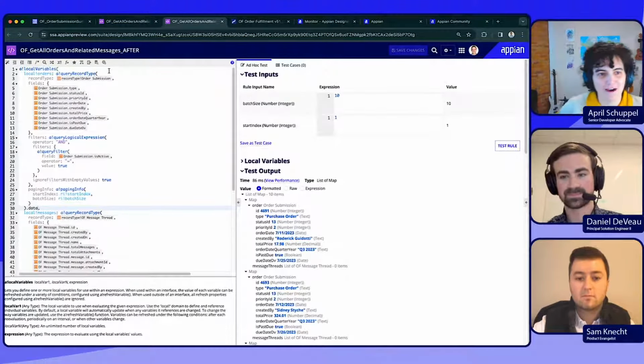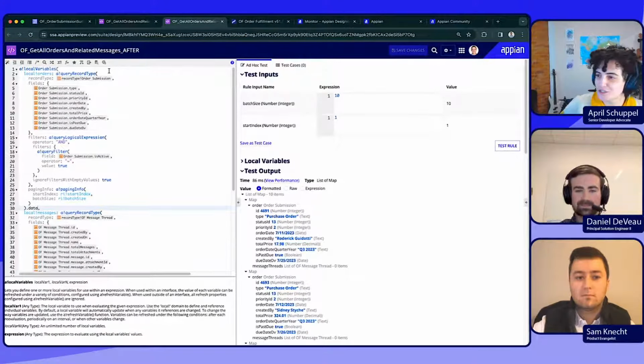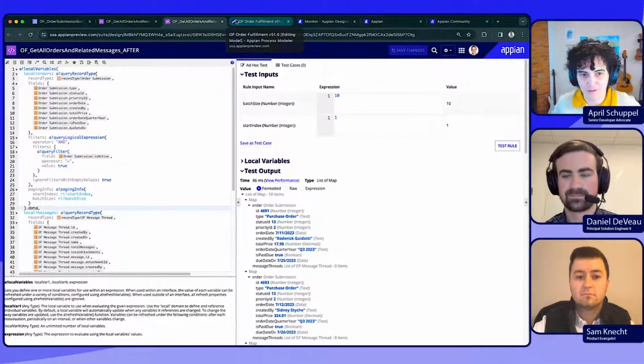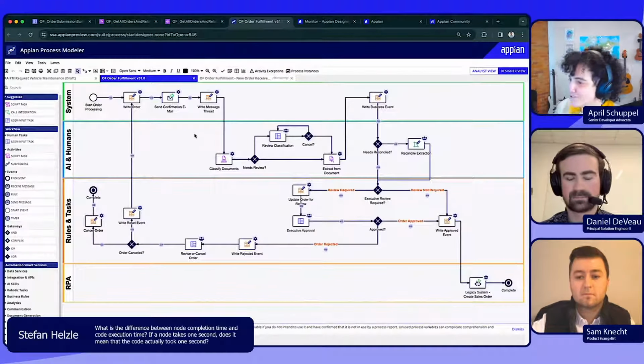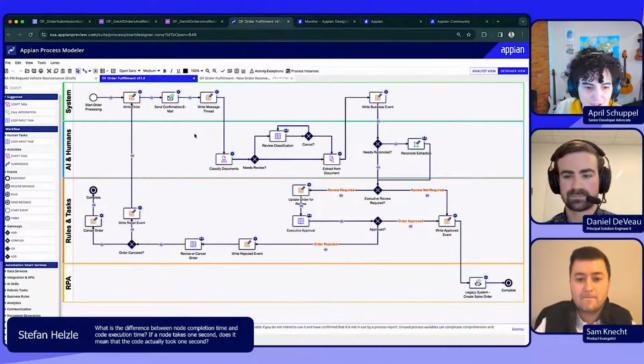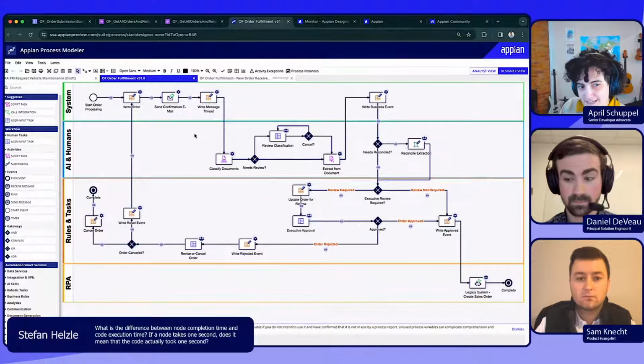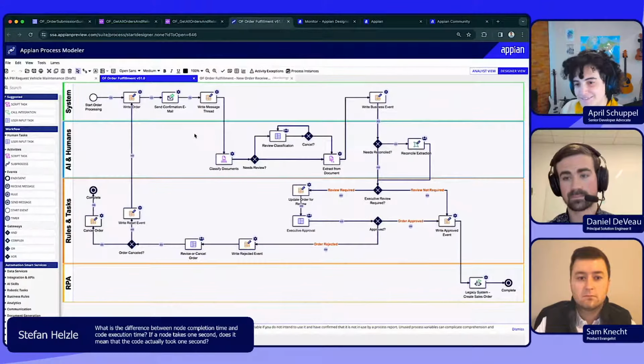Cool. All right. Anything else for queries, or maybe we can use the process model question as our transition into talking a little bit about process stuff. So the question: what is the difference between node completion time and code execution time? If a node takes 1 second, does it mean the code actually took 1 second? So what does that mean?